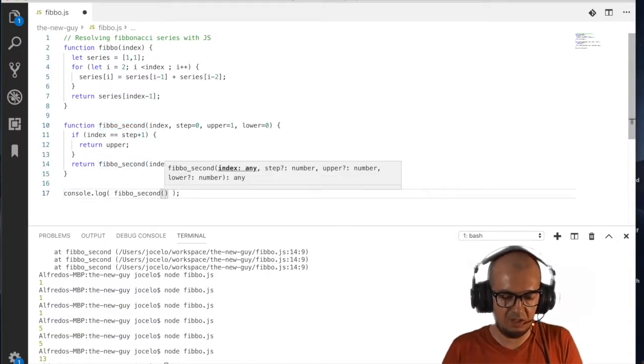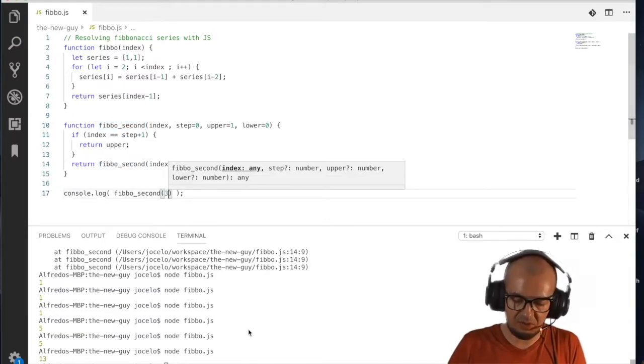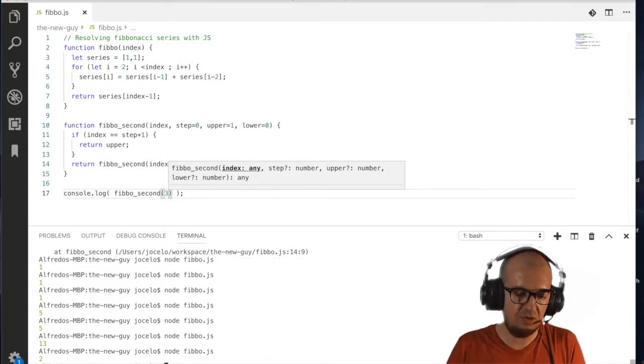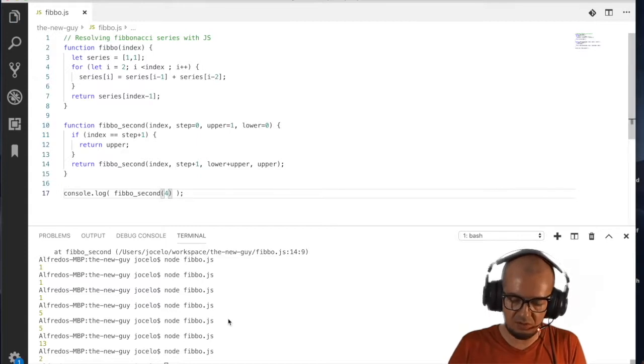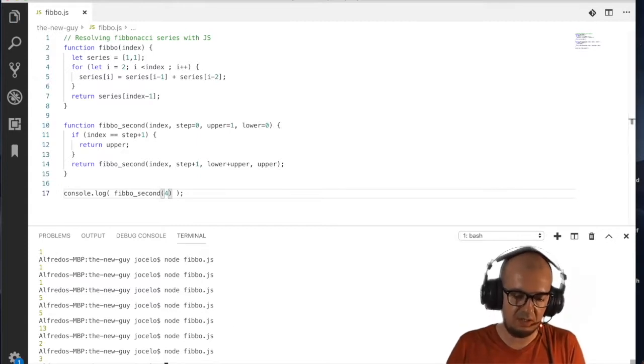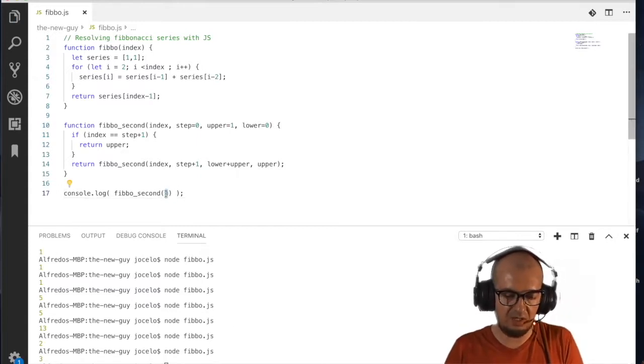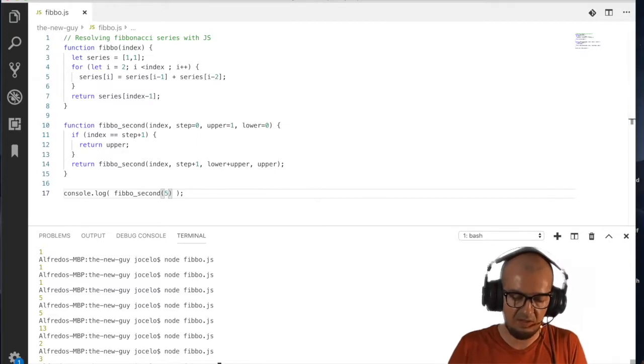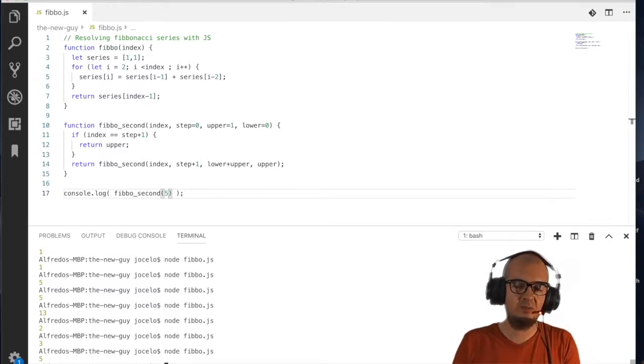And I'm gonna check the element on the 3rd position. So that's 2, so that's good. Let's see the element on the 4th position. It's 3, sounds good. And let's check out the next. It's gonna be 5. Perfect, it's working as expected.